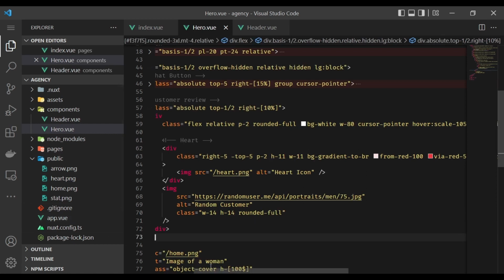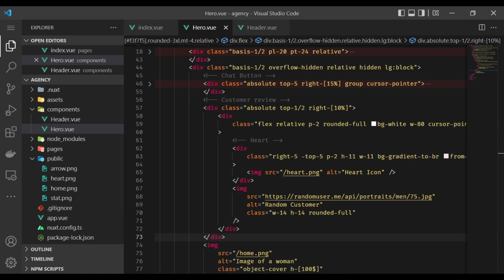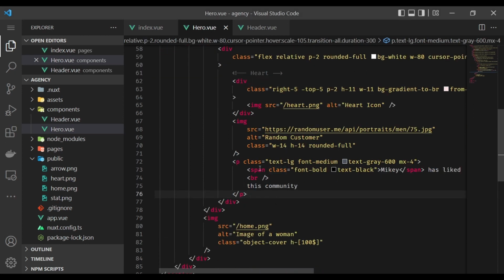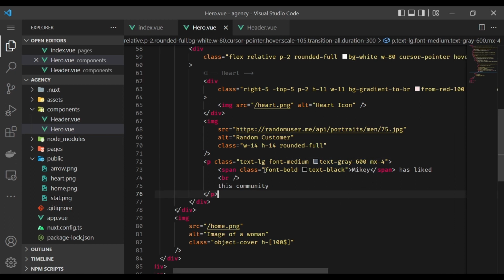And then we want to add the review left by the customer. So I'm just going to copy and paste this in and explain what's happening. So it's a paragraph tag. We increase the size of the text, the font weight, and change the text color to 600. We added the customer's name and made it bold and the text black, and we said he has liked this community. So let's just jump back to Chrome and see what this looks like.